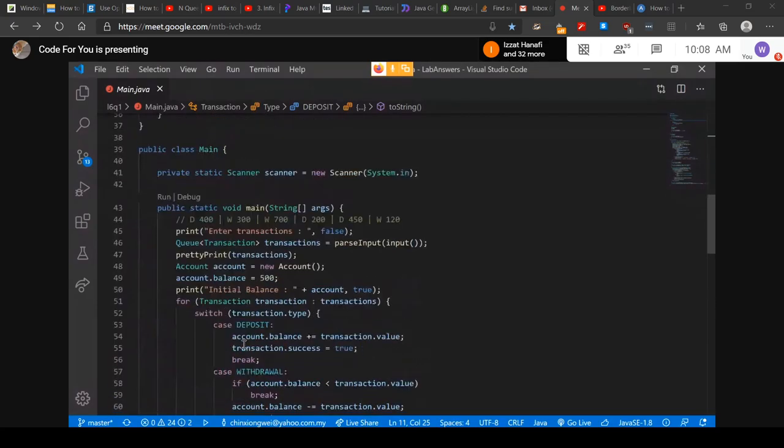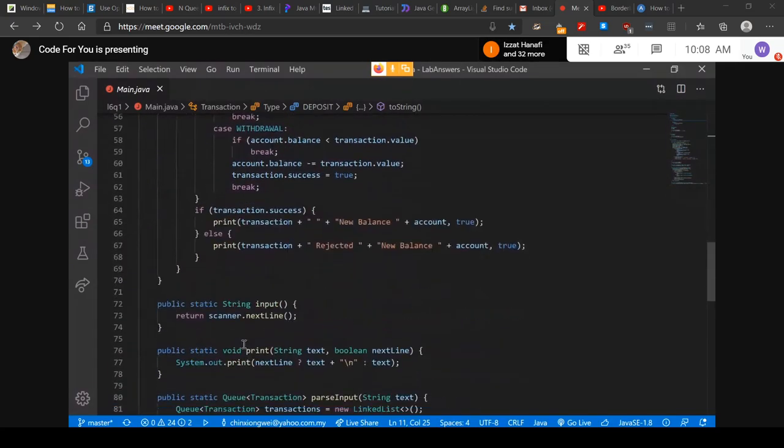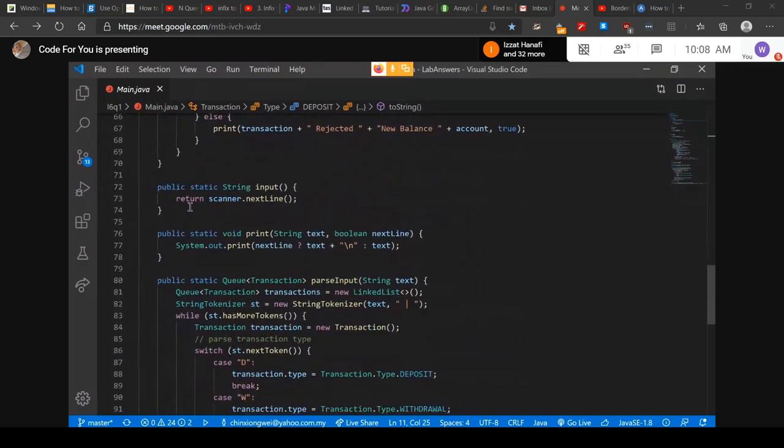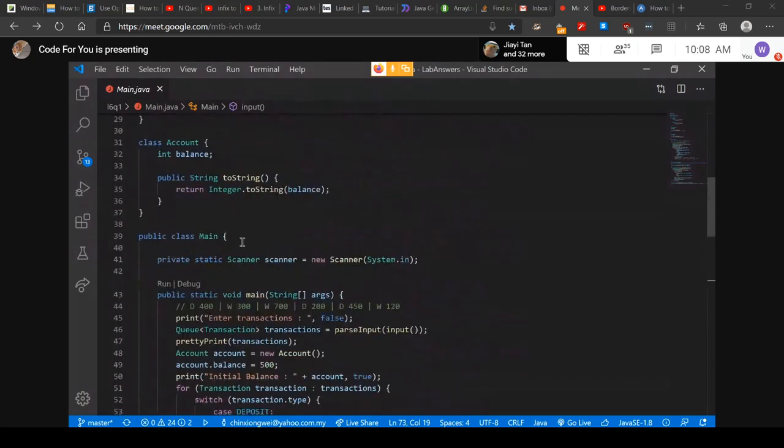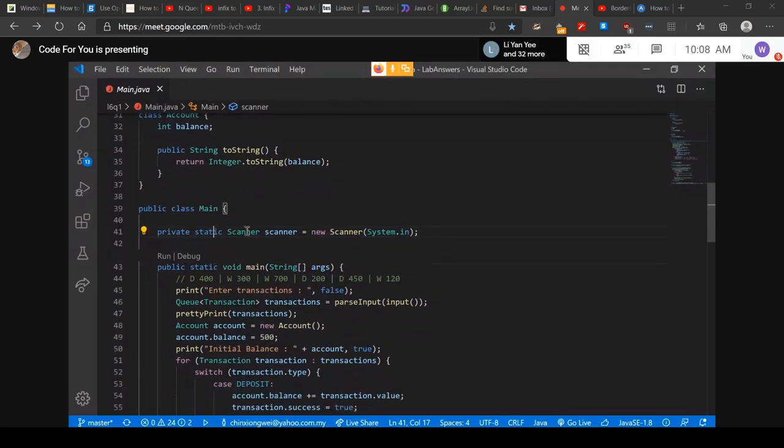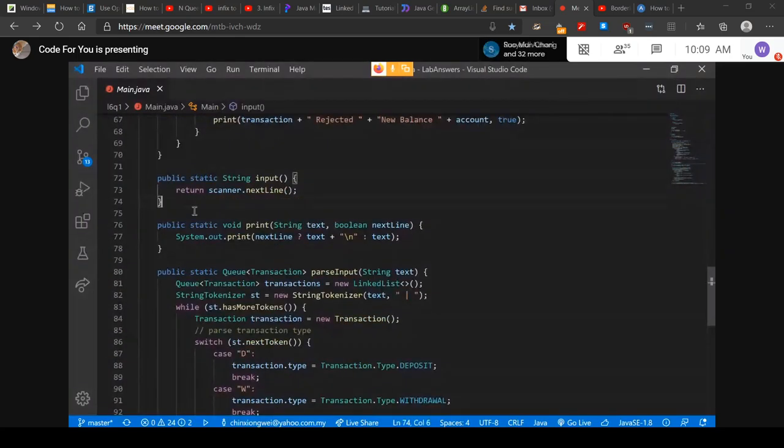What kind of methods do we have before we come into the main method, right? So input. I have a static variable scanner. So the scanner is here. The meaning of static is that there's only one instance for the entire class. Let's say my class is Main, right? So the entire class can access this scanner.